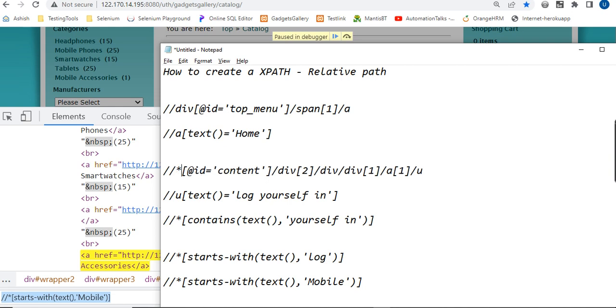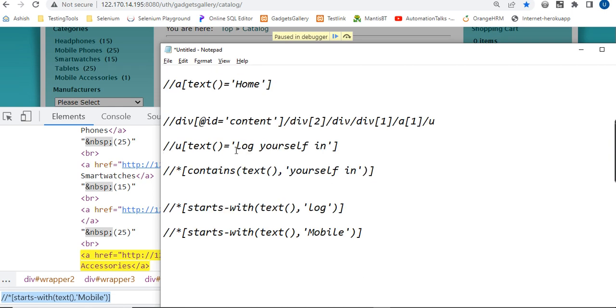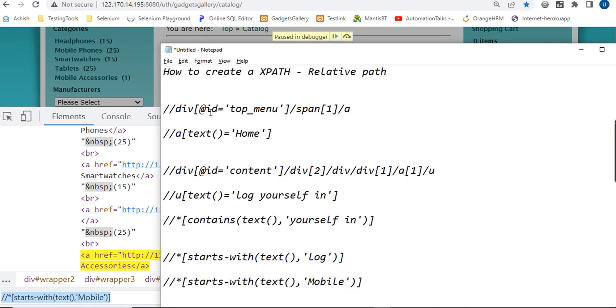When you write the tag name, it is looking for the specific tag, a specific tag having ID as an attribute and value as content. Clear with these two options? So this is the very first option to create XPath, then this is the second way, text, and then contains and starts-with. Okay, sure.